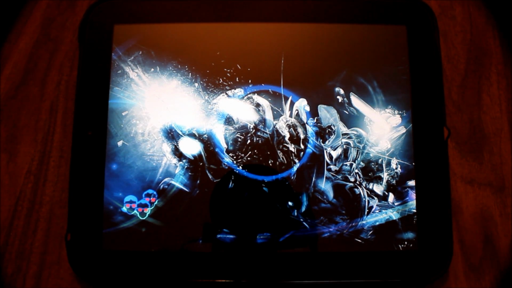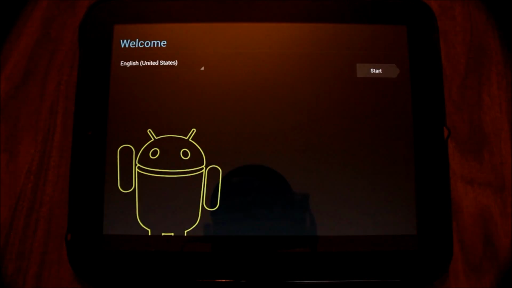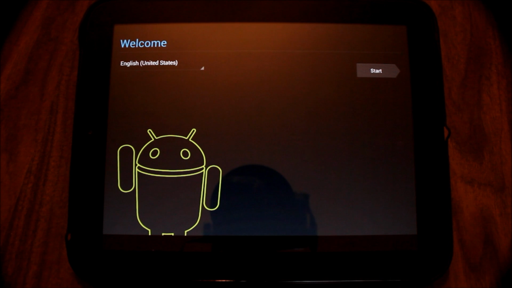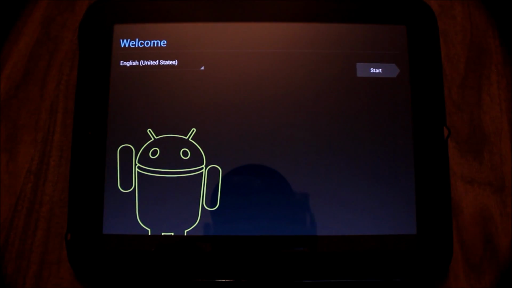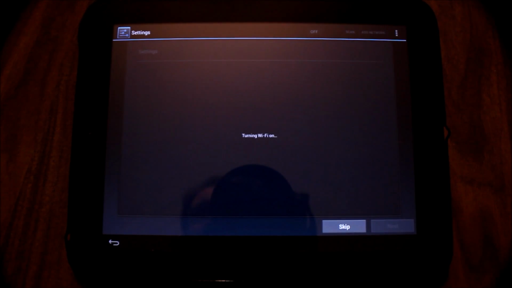We know that the first boot of a new ROM is always going to take its time, putting all the files where it needs to go and acclimating itself to your system. So it's normal for this to take a little bit of time here. Hey, cool. Take a look at this. Well, this looks like a welcome screen. Okay, let's hit start here and see what goes through.